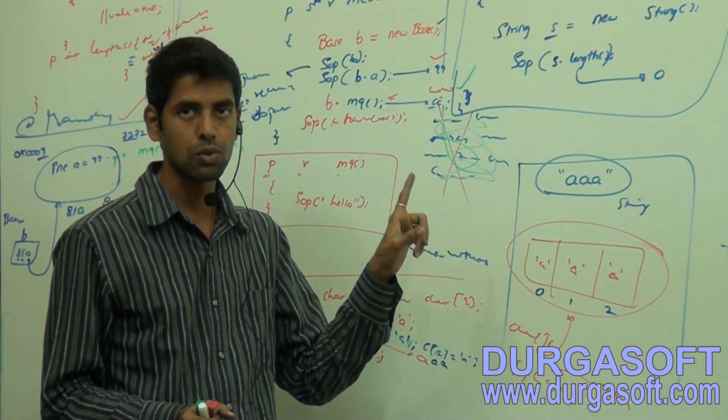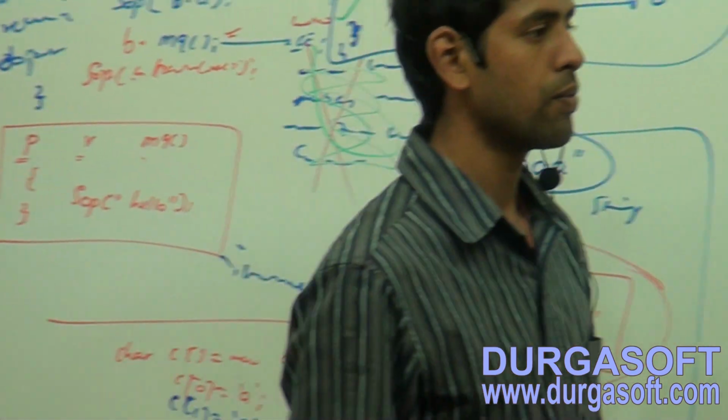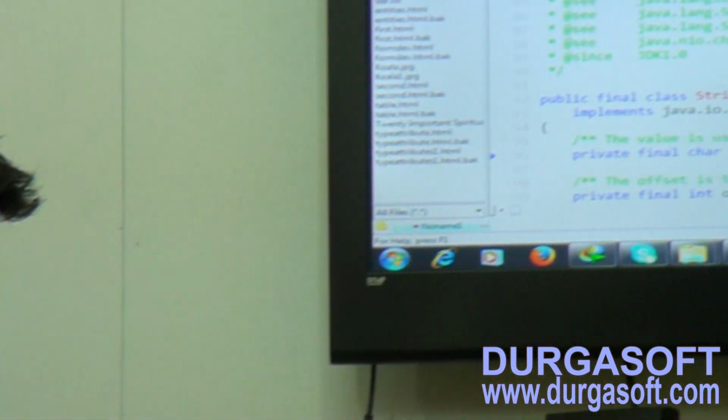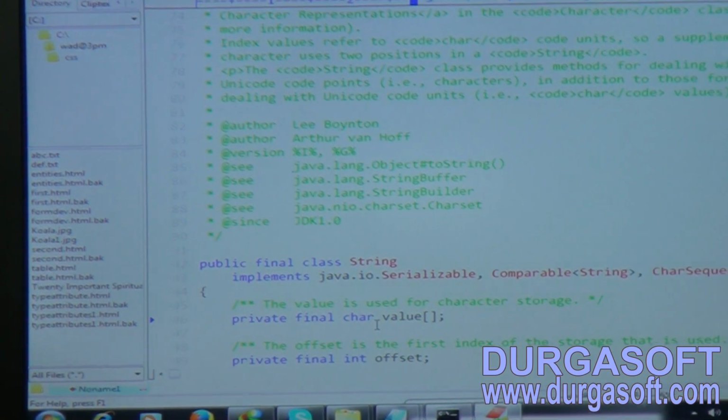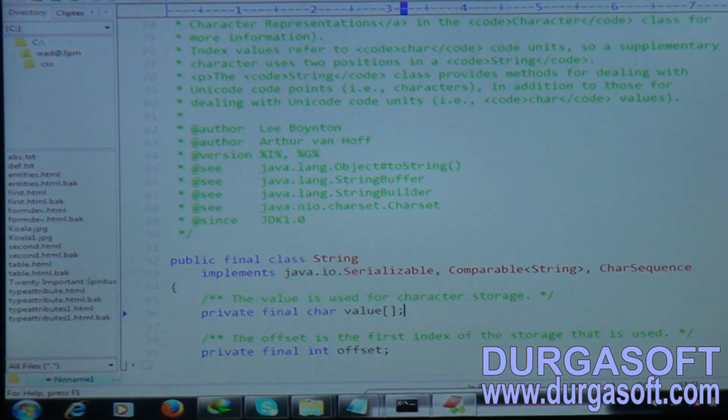Index values only. Now observe, I will show this part. Okay, now observe, this is not string, guys. I am sorry, I have made a mistake. It is not a string, it is just an array, a char array.